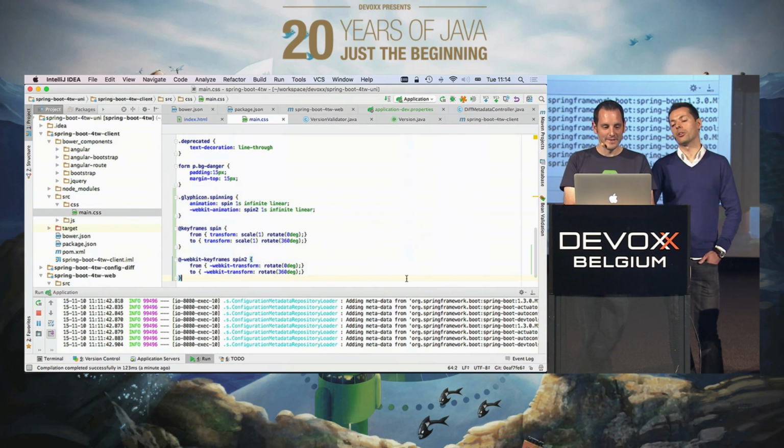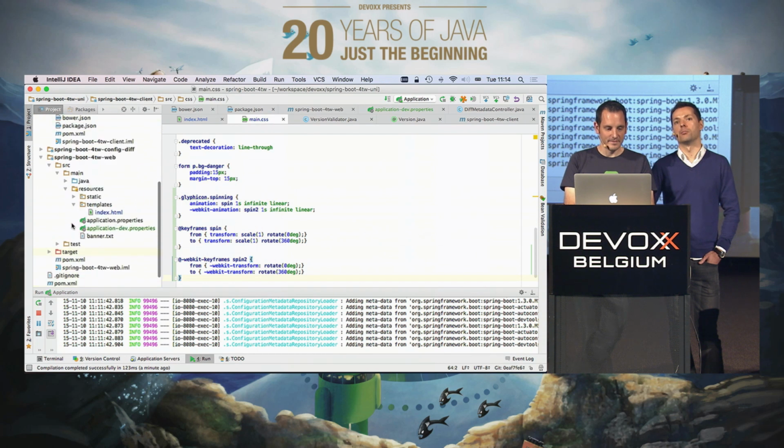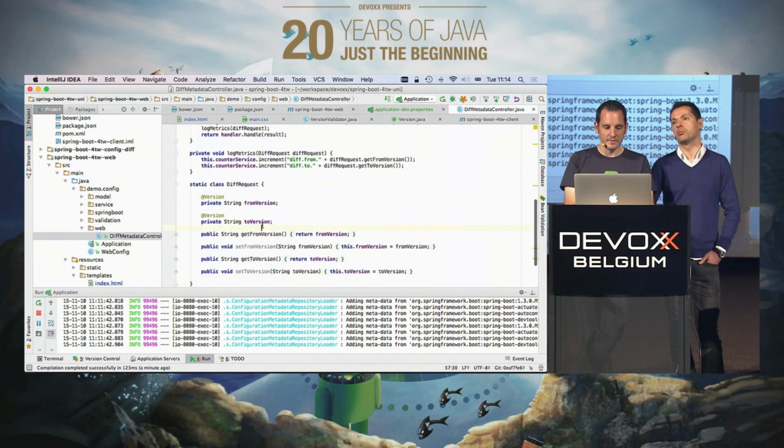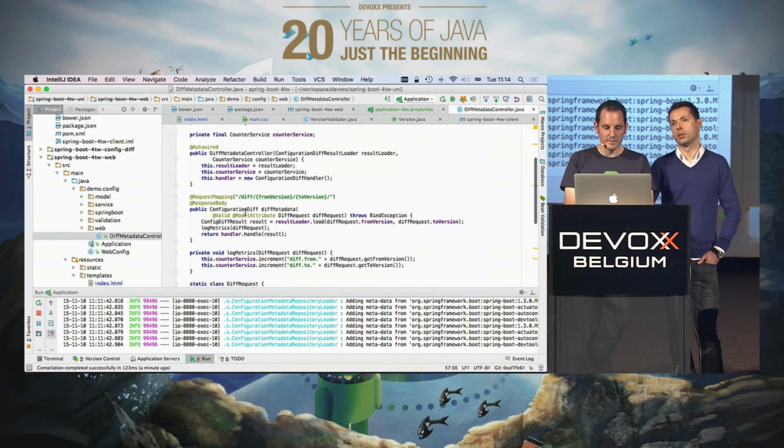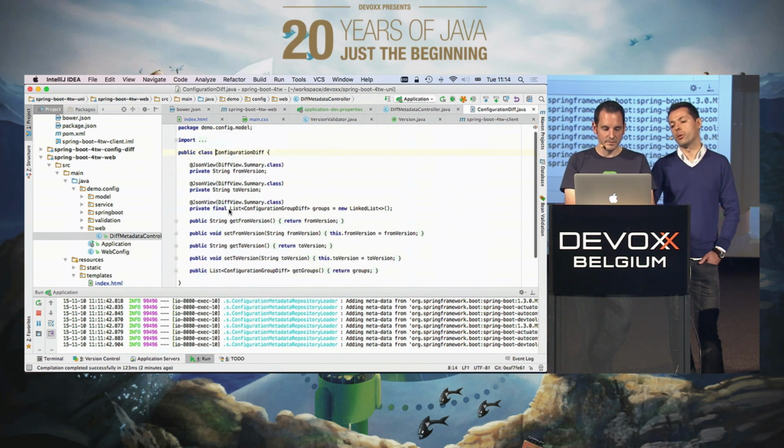So let's work on our application to make it faster, and that's usually the things you do when you have a client-side heavy application. You want to optimize things to make it fast. So the first thing is we want that configuration diff to be lighter, because right now we are feeding everything to the client.